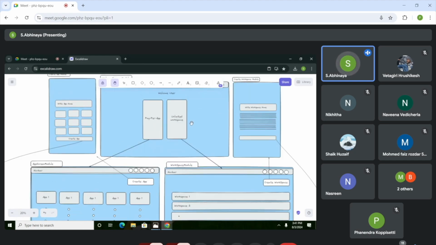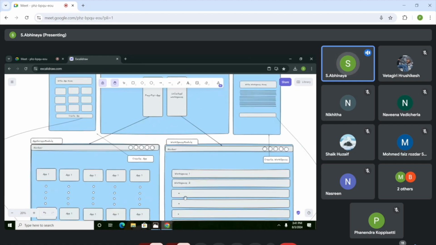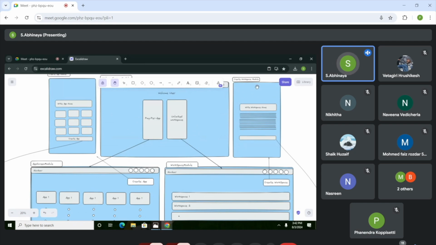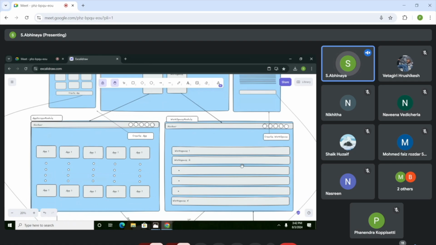Now coming to the workspace, when the workspace is clicked, the list of workspaces will be displayed. In the same way as the apps, he can create workspaces too. For that, a pop-up will be displayed so that he can successfully create the workspace. When he clicks on a particular workspace, he'll be navigated to the apps, that means it shows apps related to this particular workspace. In the same way, he or she can create, update, or delete the app as well.